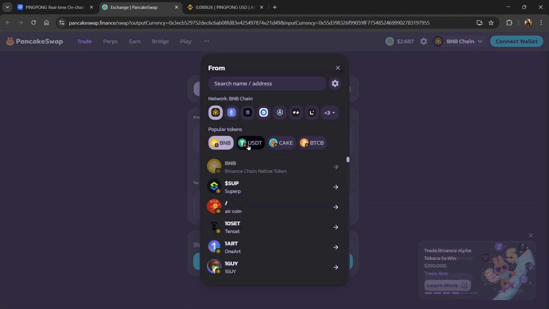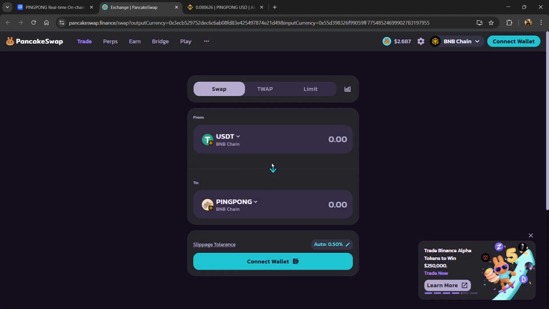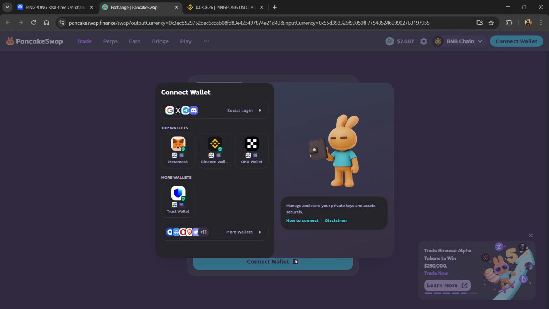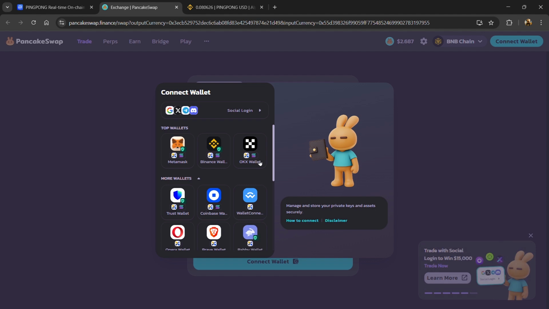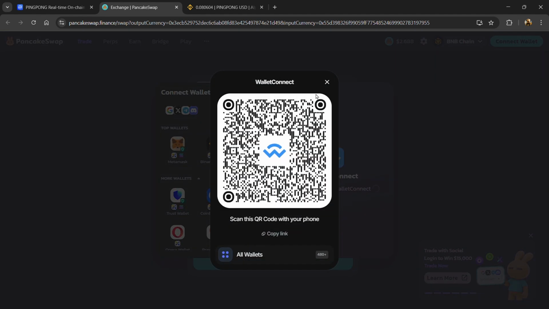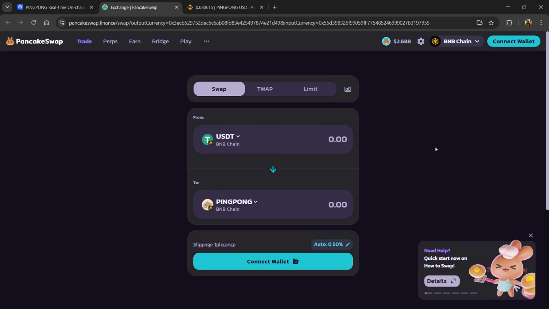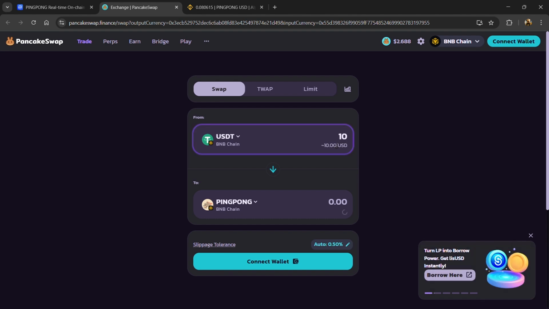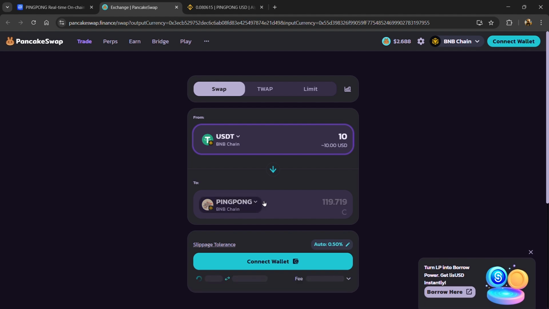Now here, firstly, you need to connect your wallet from this exchange. Now click on connect wallet. Here you can connect different types of wallet, or you can also connect your mobile wallet by scanning this QR code. After connecting your wallet, you need to receive or buy USDT in your wallet, and here you will enter the number of USDT coins that you have, and finally you will confirm the transaction. Then you will receive this token in your wallet.